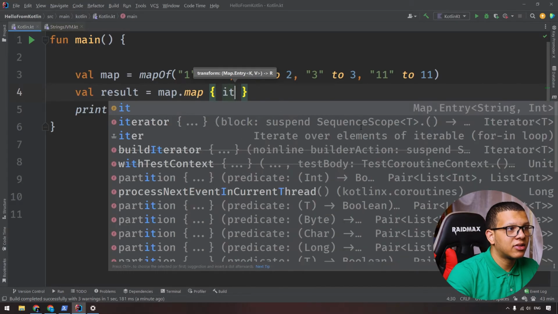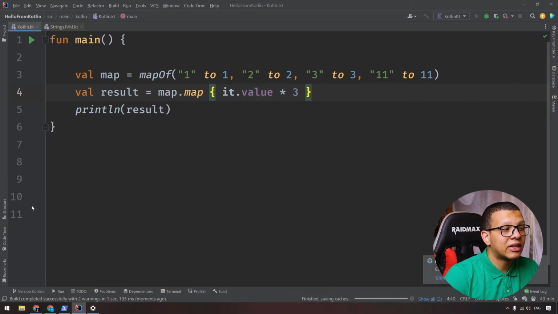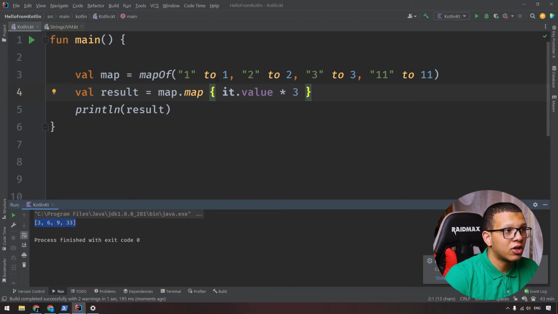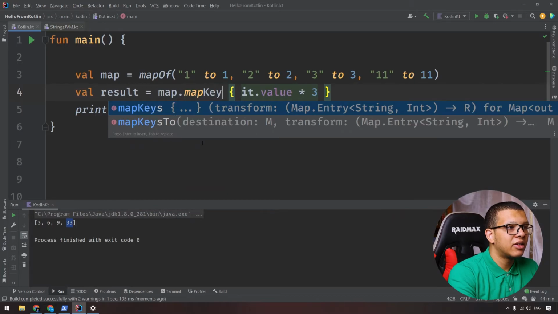So if I use it, the it here will be a map entry. So I can use the value or the key, for example, and multiply it by 3. And if I run it, it will be a list. It won't be a map. Okay, so this 1 multiplied by 3 will be 3. 11 by 3 will be 33, and so on. If you want to get back your map, for example, you have to map only keys or values. You have 2 options. You can map keys like that.